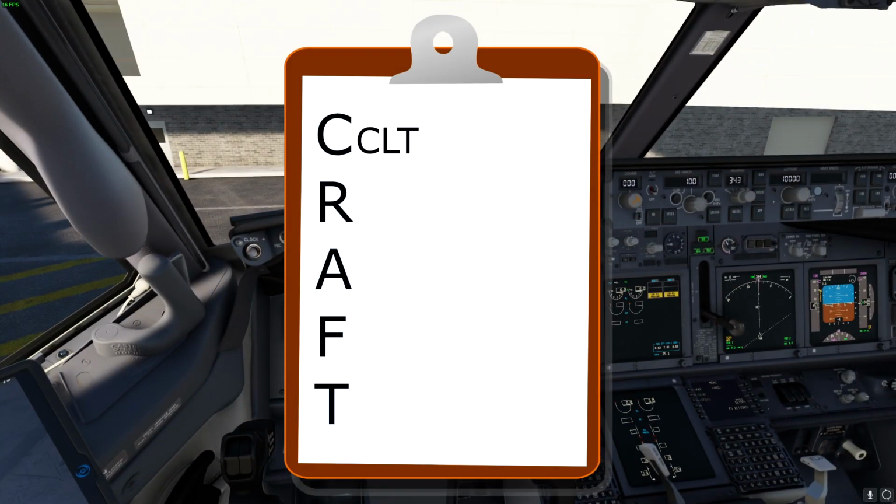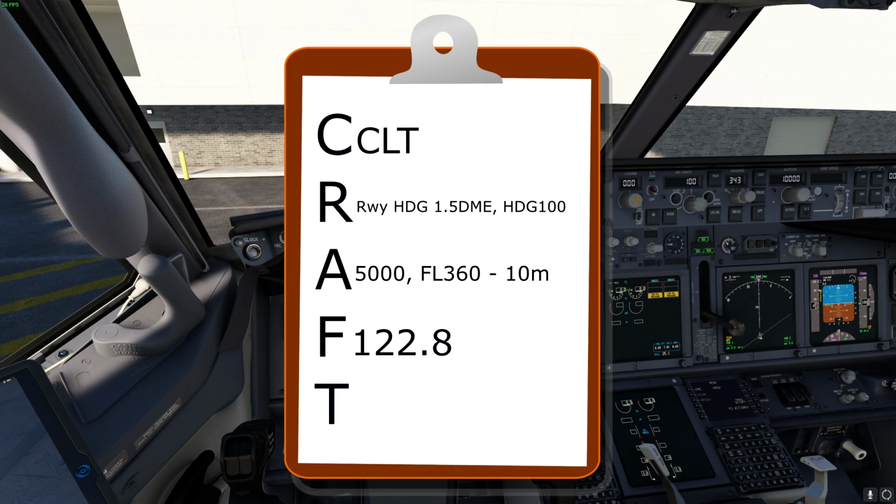And then our route. When we depart, we want to fly runway heading up to 1.5 DME, then we're going to turn right to 100. Our initial climb is to maintain 5,000 feet, and we're expected to be cleared to flight level 360 10 minutes afterwards. Our departure frequency is 122.8, and our squawk is 1026. Now that is one of the ways to obtain a clearance, which is via the PDC.